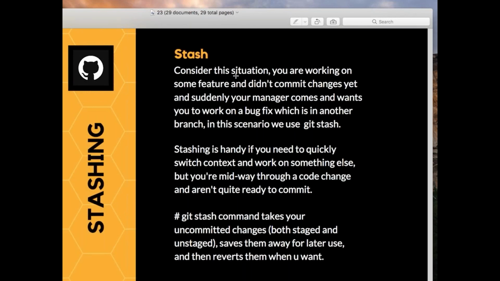Right, we'll talk about stashing today. Basically, stashing is like you get to a point in time where you want to save changes temporarily. When you are working on a situation and there are some features that you didn't commit yet, and suddenly someone comes and says you want to do another task.